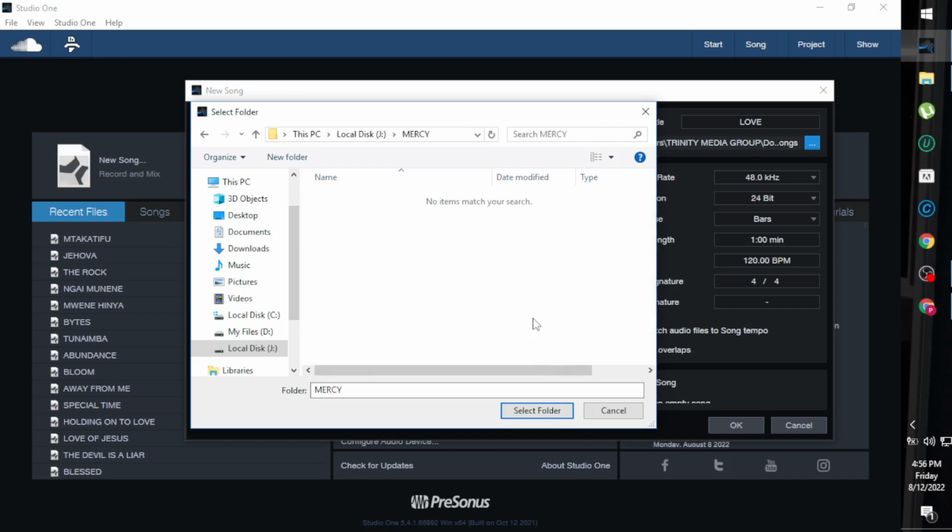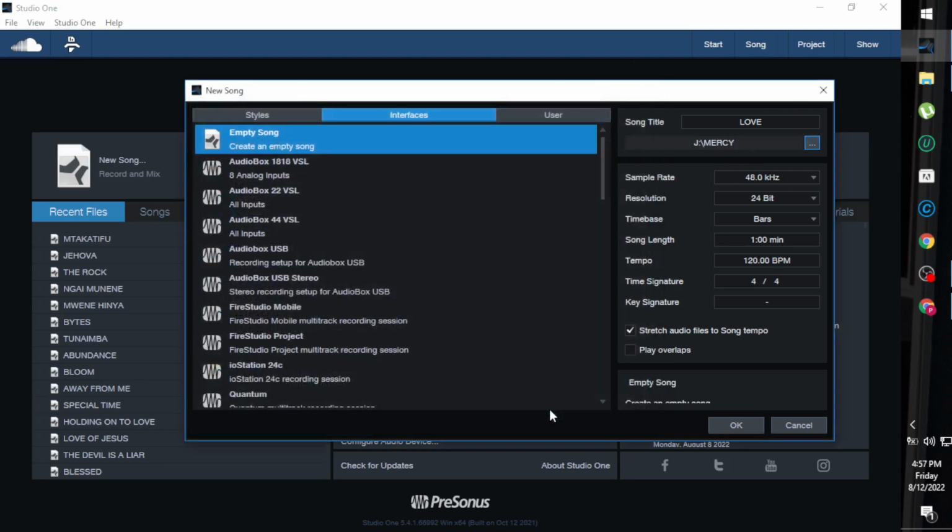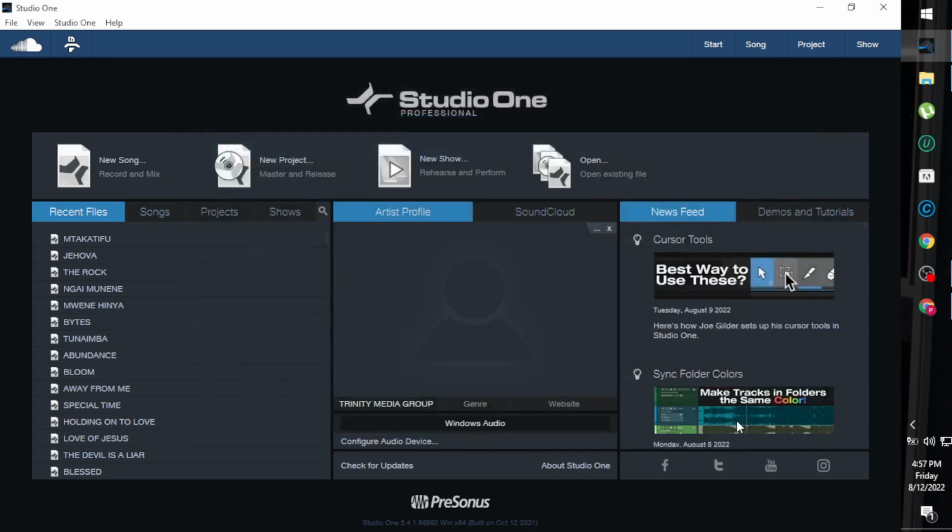So inside the folder of the client, I'm going to put the project. Automatically, when I say select folder, the project or the song title called Love is going to be saved in my drive where I put my projects, but in a folder called Mercy. So that's how we usually save the project, so that now you're organized. So next time you're looking for the project, I look for the name of the client, and inside that folder, I'll automatically get the project. I'm going to look for Mercy, which is the folder of the client, and inside that folder, I'm going to get the project called Love, and then I'm going to click OK.